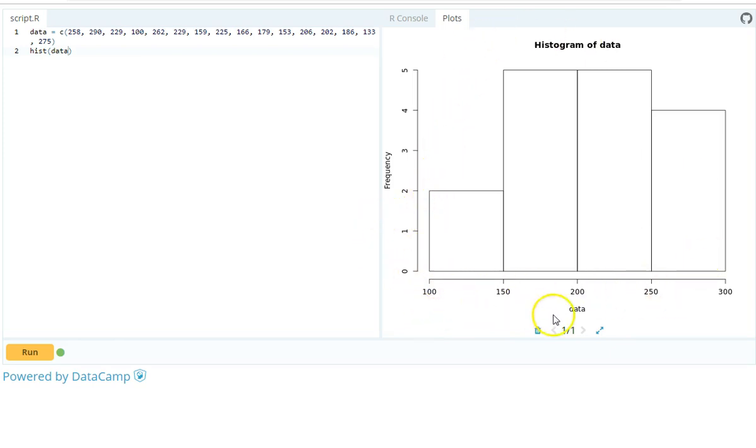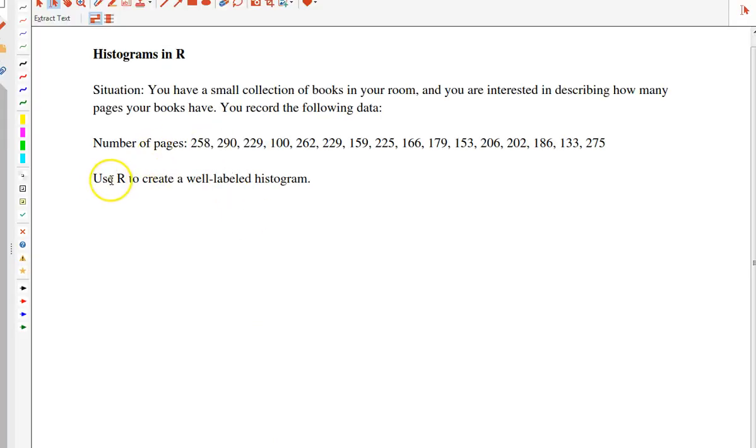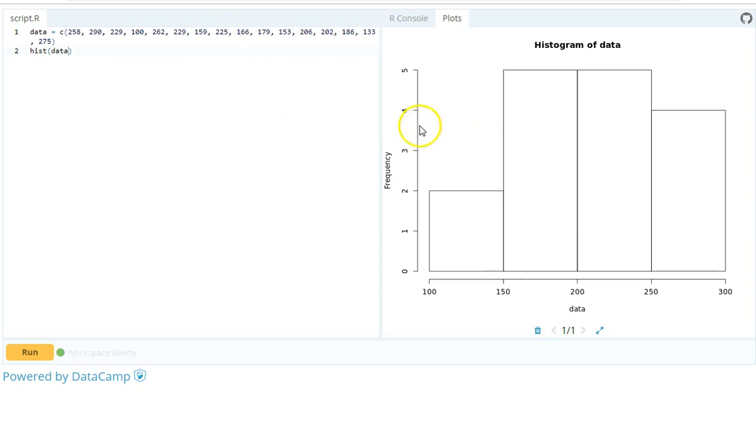And the last thing that I want to show you is how to make this well labeled. It says use R to create a well labeled histogram. And our context here was all about number of pages. So if I look at my labels right now, I have "Histogram of data," which is not the best title. And my x-axis is just labeled data.